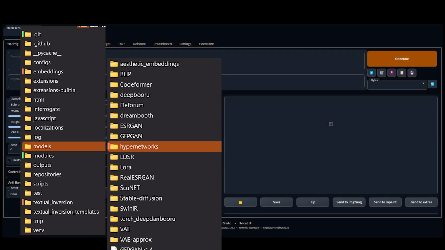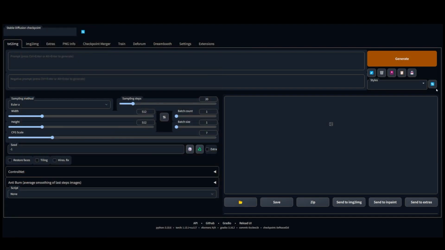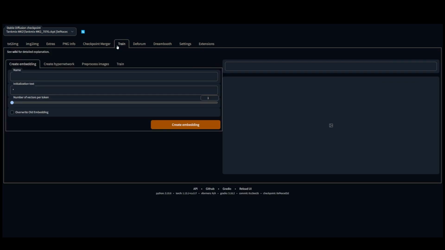And hypernetworks are basically the same deal. You'll find a folder full of those inside your models folder once you've made a few. All right, so let's get started. We'll create the embedding and we'll create a hypernetwork, and then we'll train them one at a time. You shouldn't need any special extensions for this. You should have a train tab at the top with the default installation of the web UI.